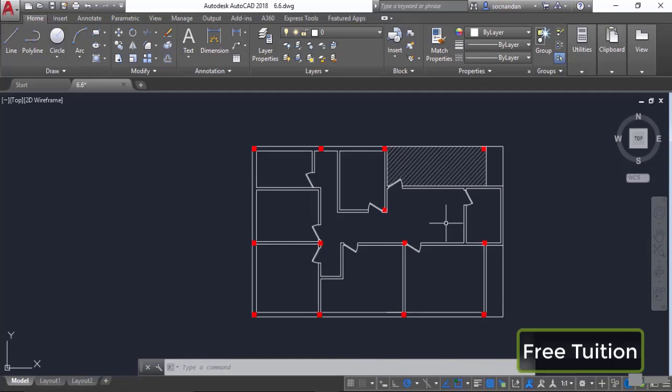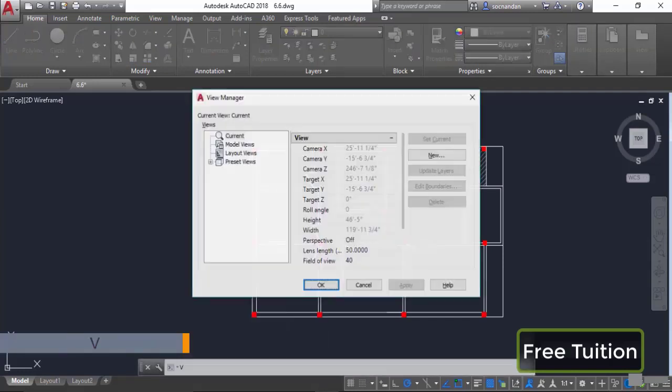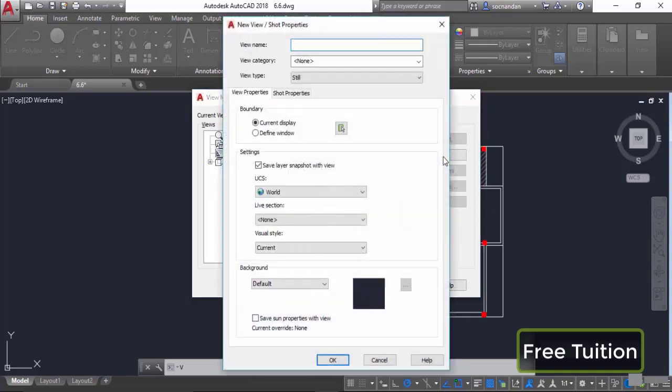So in order to save these views, you need to access the view manager, and for that you need to use the view command or its shortcut V. So type V on the command line and press enter. So this will open this view manager, and here you can create your views. So right now we are in the model space, so the model views will be created, and for that I'll click on this new. Now give this view a name.